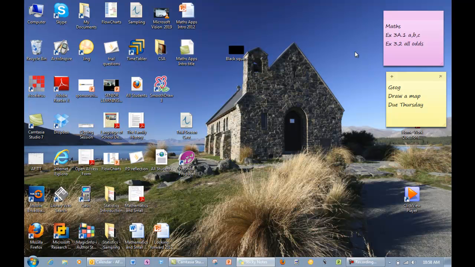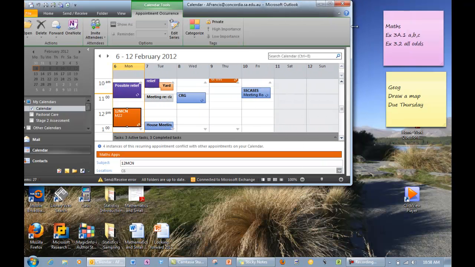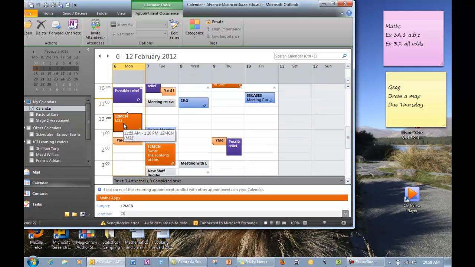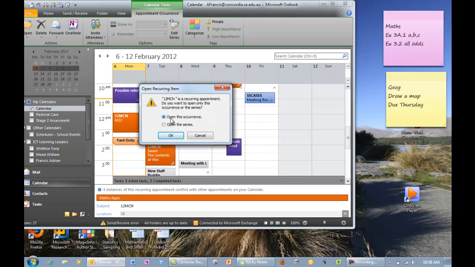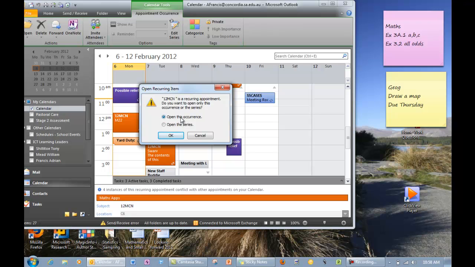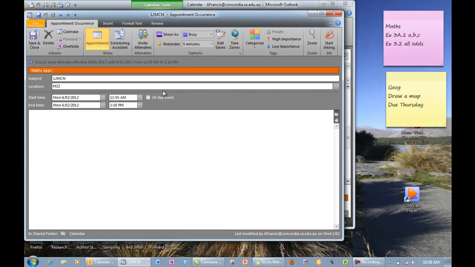If I want to then put that into Outlook, it's quite simple. I'll just open up my calendar, and I've just shrunk it down a smidge so I can see my sticky notes as well. And here's my maths class. This is my maths class I've got sitting here. So I can open that up. I just want to open the occurrence. So I just double click on it, open the occurrence, go OK. And then this is the lesson I've just had, and this is where I can put my notes.